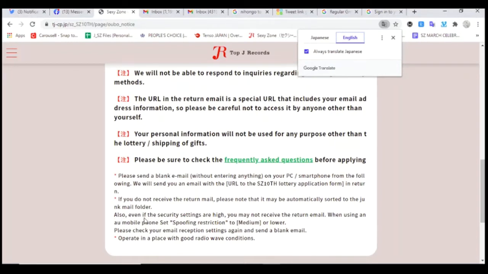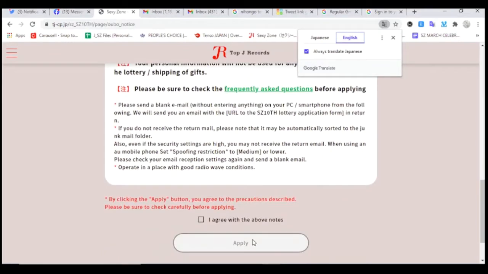Also, even if the security settings are high, you may not receive the return email when using an AU mobile phone setting spoofing restriction to medium or lower. Please check your email reception settings again and send a blank email. Operate in advance with good radio wave conditions.